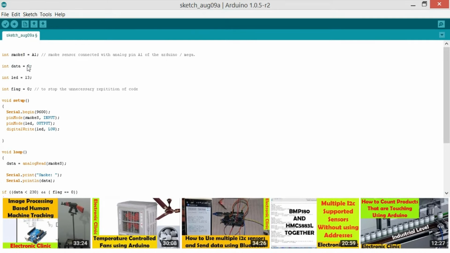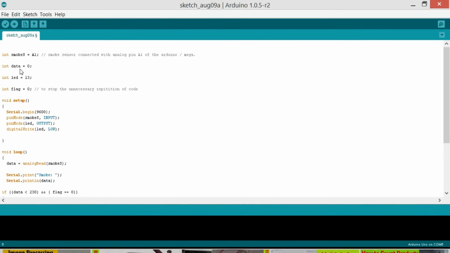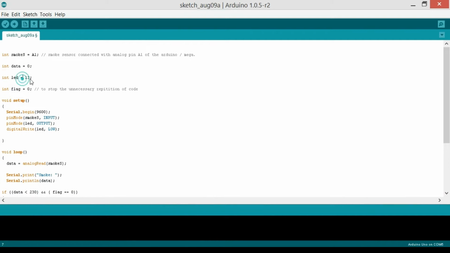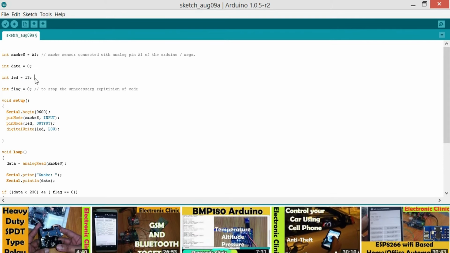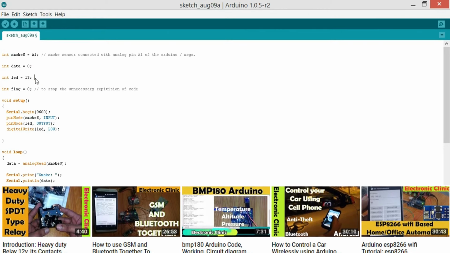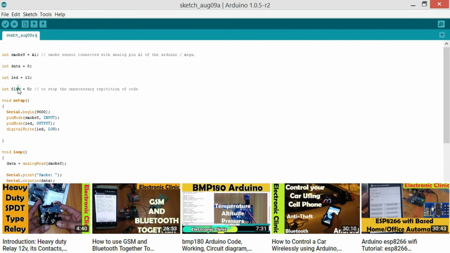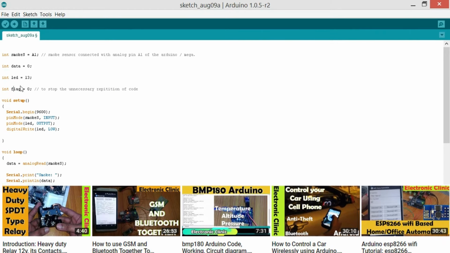int data = 0. This will be used to store the values coming from the sensor module. int LED = 13. As we know, in Arduino Uno we have an LED on pin number 13, so we will be using this LED as a signal that smoke is detected or not. int flag = 0 to stop the unnecessary repetition of code. If you want to learn in detail how to use flags in programming, then watch my tutorial on how to use flags in Arduino programming.